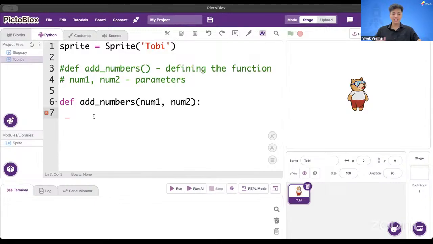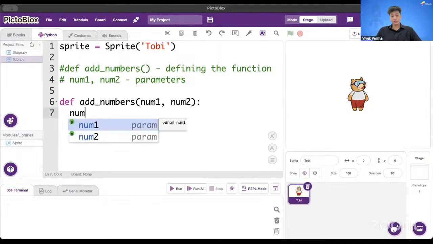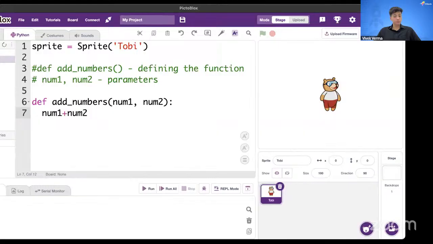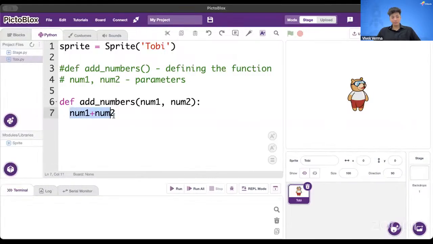Okay. After defining our function, after defining the parameters that we are going to use this function for, we have to tell what exactly we want to achieve. And that is num1 plus num2. Now, I should have this value in another variable so that I can return it. I'll tell you why we are returning it. If we don't return it, we don't get any output from the function, right?